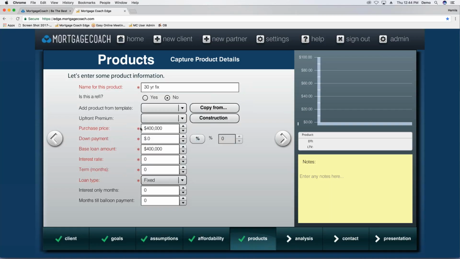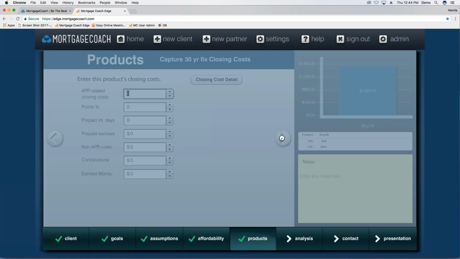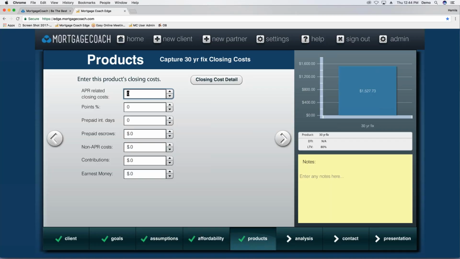We have our purchase price in there. I'm going to toggle over to use 20%. Using the percentage is great because it allows it to automatically update for the purchase price. For the interest rate, I'm going to go ahead and use 4%, and with it being a 30-year, it's 360 months. Moving to the next screen, we are now on the product's information for the closing cost.